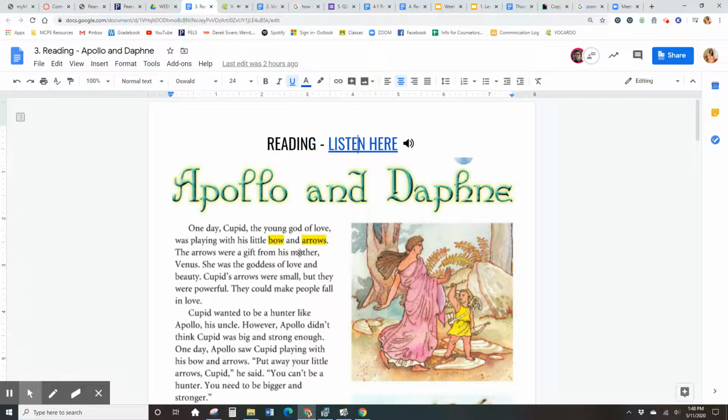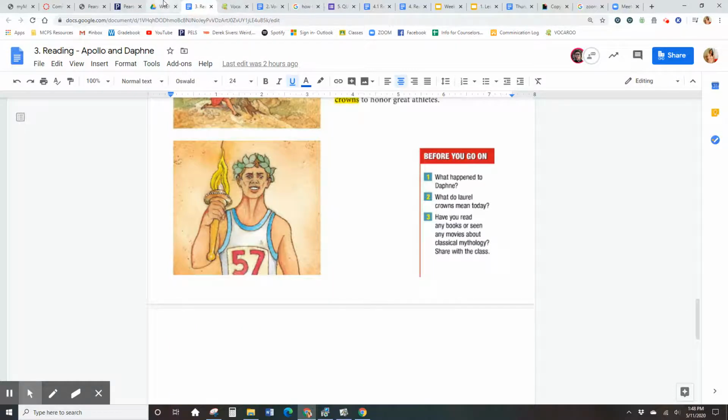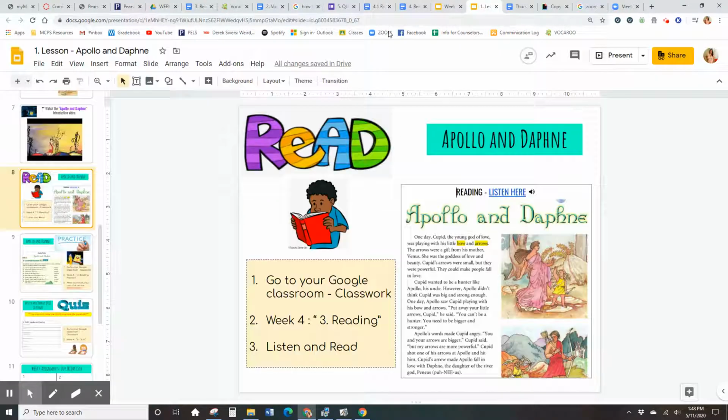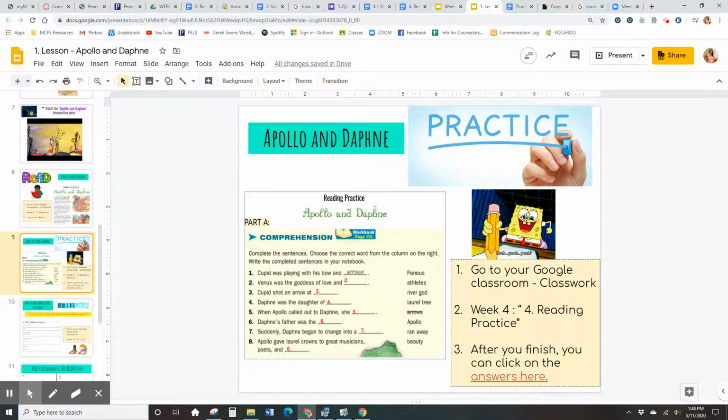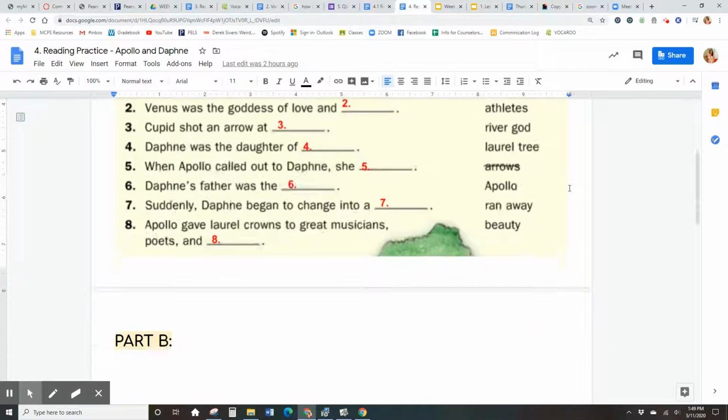So it's going to read to you. After you read and listen, then you're going to practice some sentences about the story. This is in your Google form. You're going to go to the reading practice. After you practice, it looks like this. Here, this is the practice.